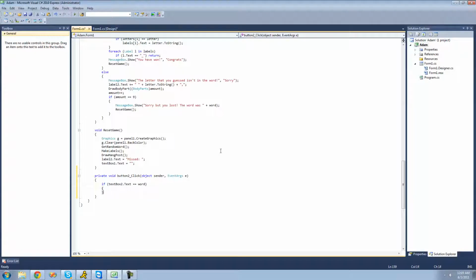And if it is, we're just going to have a message box show telling the user that they've won. So I'm going to say right here, you have won, and then we're just going to want to make the title of this message box be congrats. So congrats. And then we're just going to want to call the reset game method so that the user has a chance to play again. So we're just going to say reset game right here, and now the game will be reset and they can just play again.